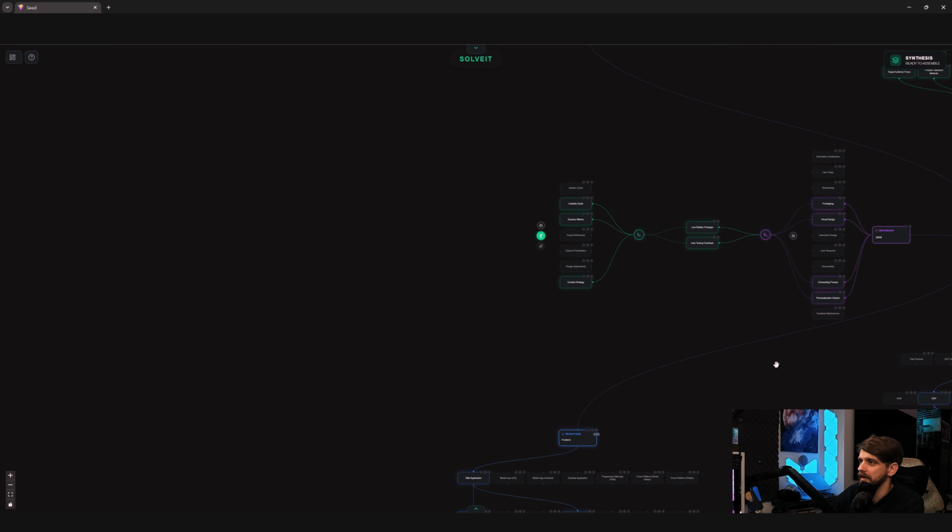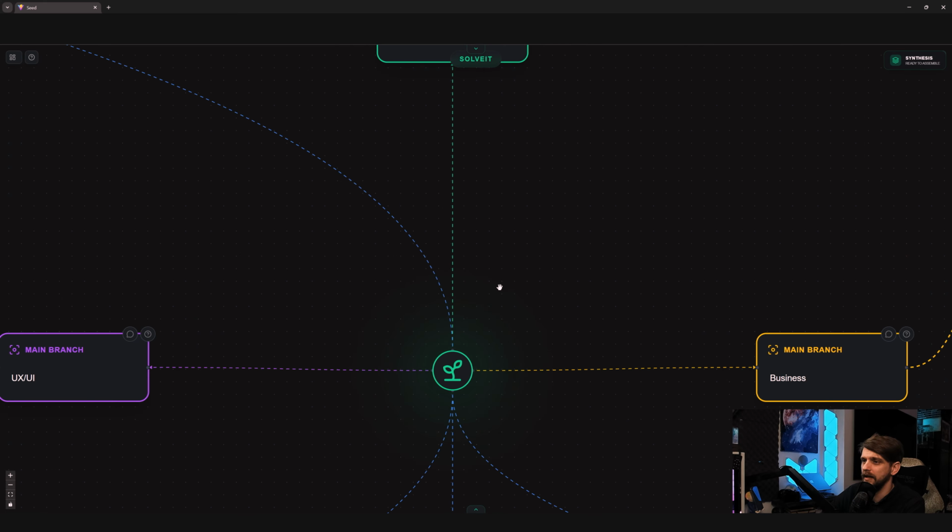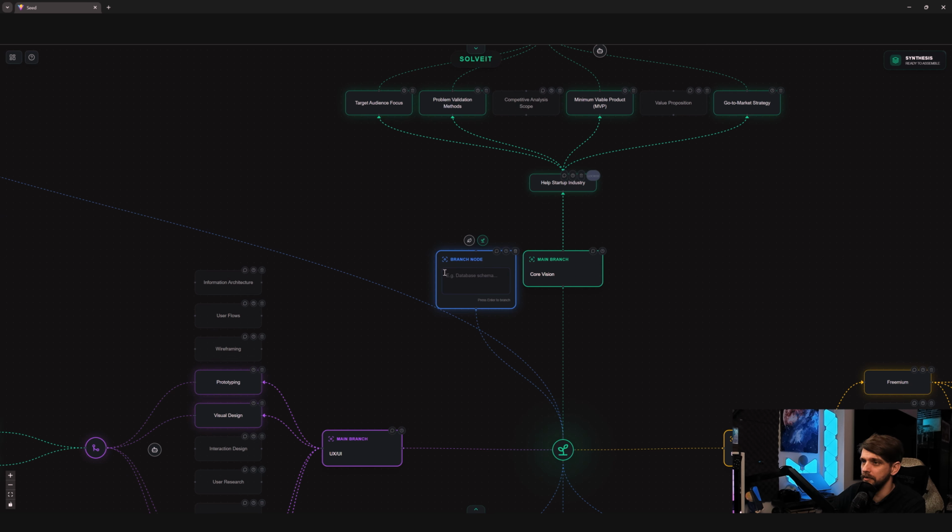Let me find something. Okay, let's try a new node or a new branch, and let's call this branch visual characteristics.